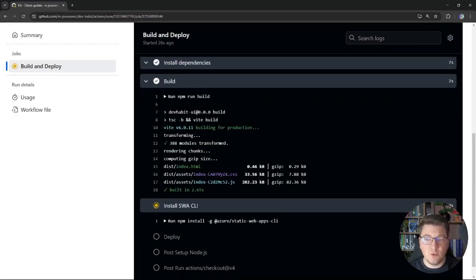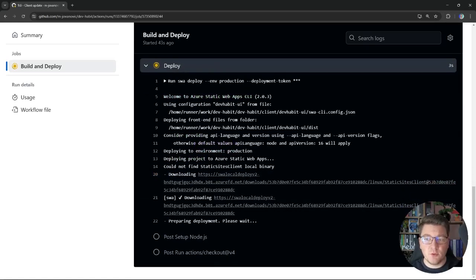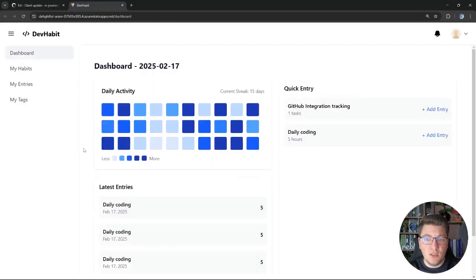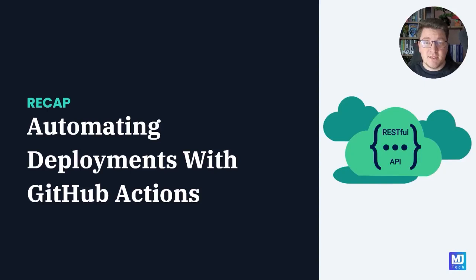Then we have to wait for the static web app CLI to be installed. And after this step completes, we're going to go ahead and deploy our client application to Azure Static Web Apps. And you can see our deployment complete successfully. So now I should be able to click this link here and navigate to the client application, where you can see our new update is properly rendered on the screen. And I think we can wrap up this lesson about automating deployments using GitHub Actions.